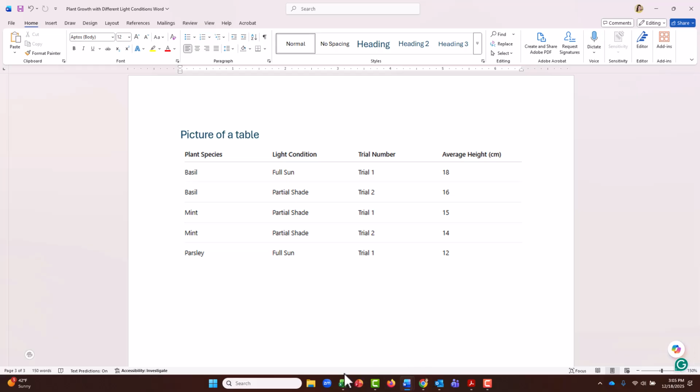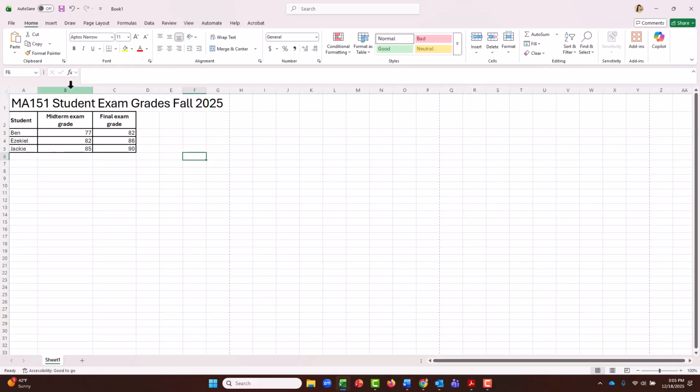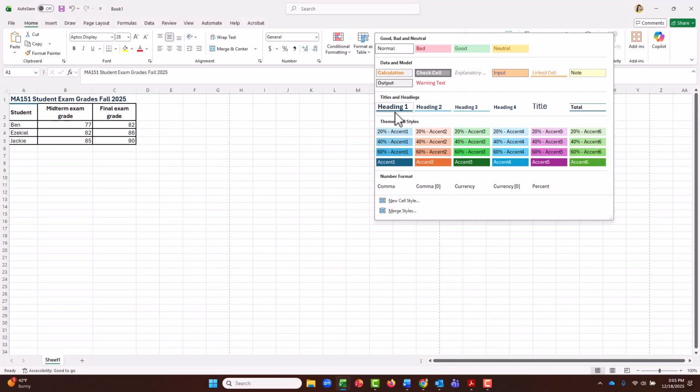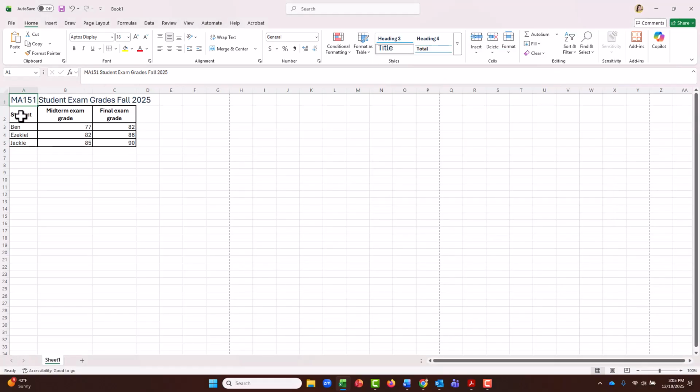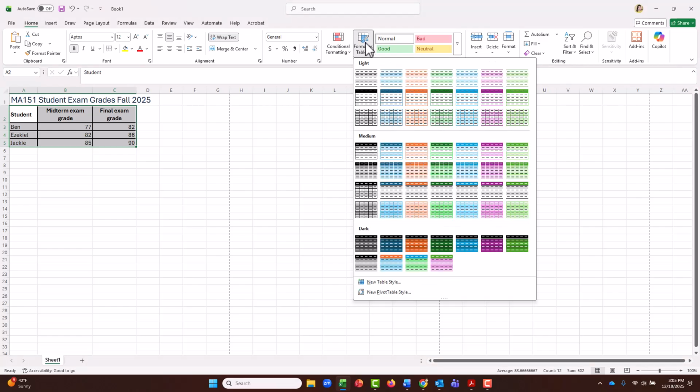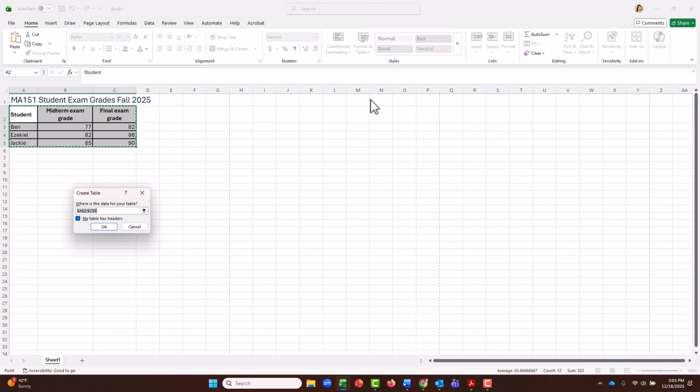Let's talk briefly about tables in Excel. So in Excel, you want to make sure that you have proper heading styles, and also format your data as a table. So select your table, click on Format as Table, and choose a style that you want, and verify that your table does have headers.